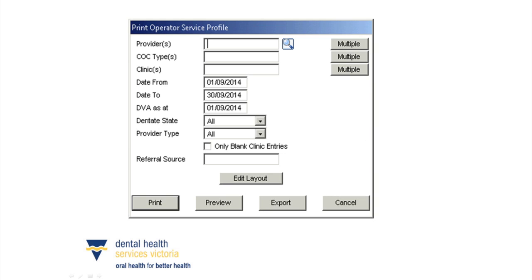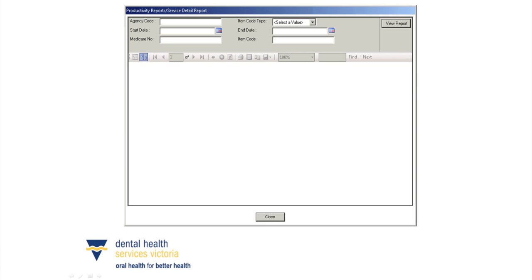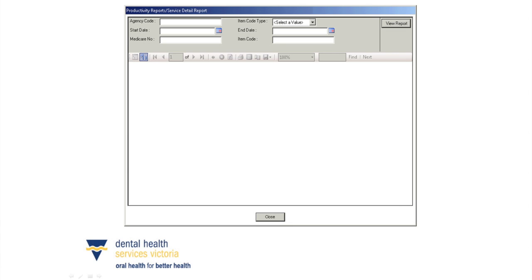The reports in titanium fall into two main groups. Firstly, the original reports developed by the software vendor, an example of which is shown here. And then there are the new server reports that have been developed by DHSV. These report directly from the back-end database, which is an SQL database.